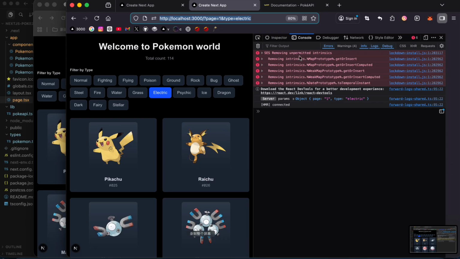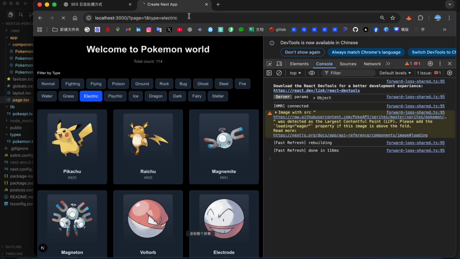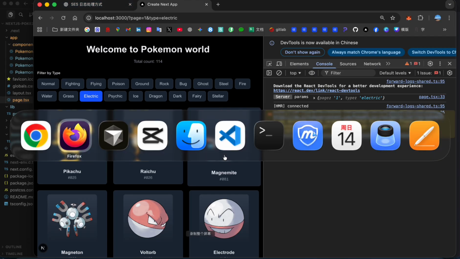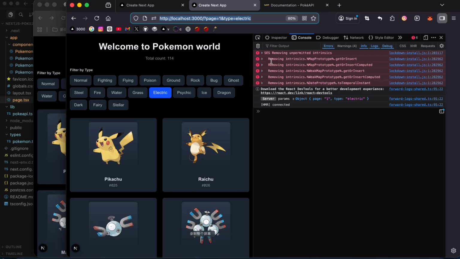And about some errors in the console in Firefox, it's not an error in Next.js, because in Chrome it works fine. And this error we can ignore, because if we use Next.js init, it also has this SES. I think it's maybe about MetaMask or something in Firefox. It's not about the project.